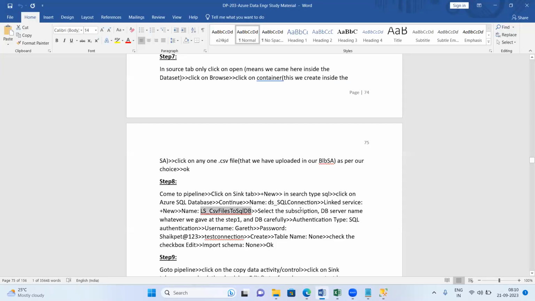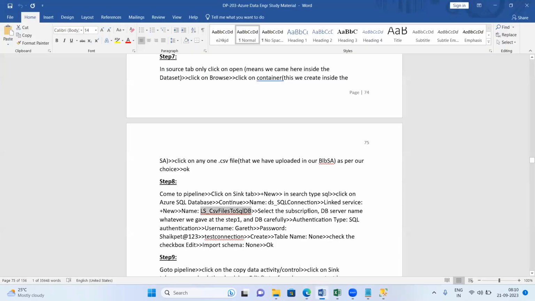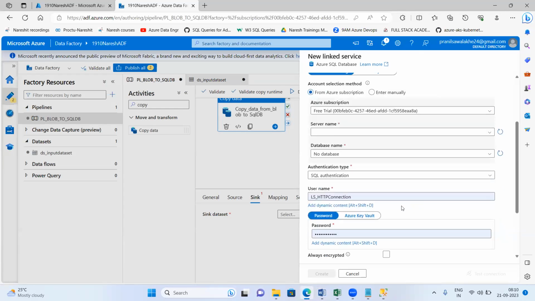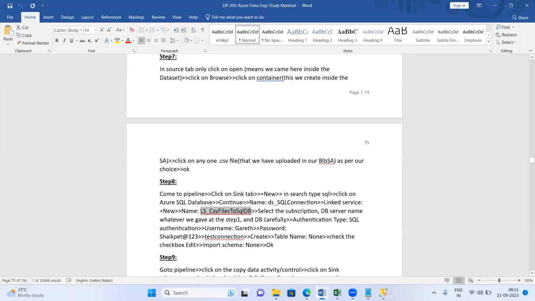Name is this one. Then select the subscription, database server name, whatever we have given. So I'll just set the subscription I have selected. Server name, this is what we have given. If you guys remember, this is the server name we have given at the time of creation. This is the database name we have given. Select the subscription, database server name, whatever we gave at step one, and database carefully.